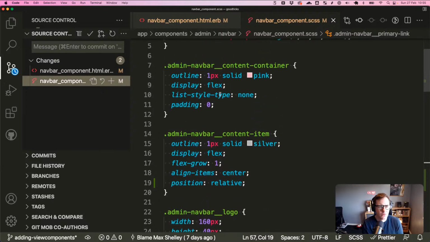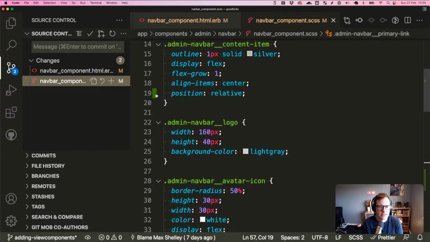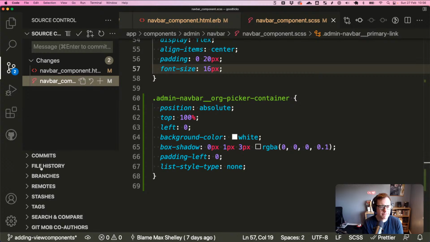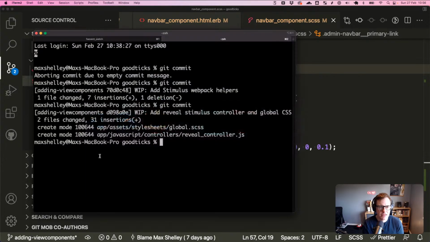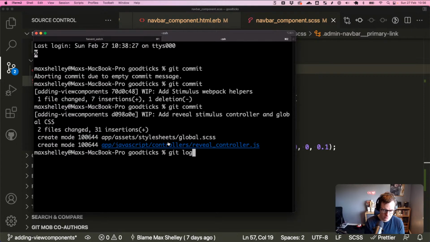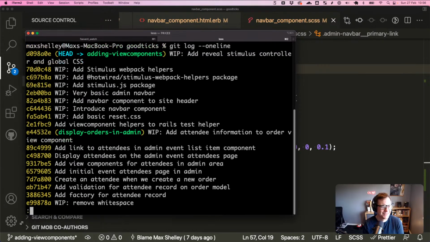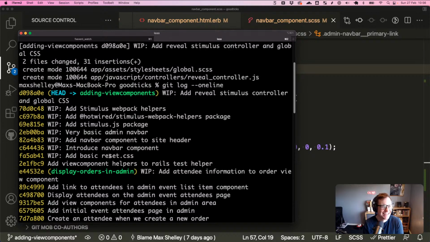So it looks like we already had, because I'm just looking at the green bars to indicate what's changed since we last committed. What's actually in our commit history then? So many work in progress branches. It's outrageous. So we added a basic reset, introduced the navbar component, add navbar component to site, added very basic admin navbar, stimulus, stimulus, stimulus, stimulus, and then these changes here. So what's very basic admin navbar?